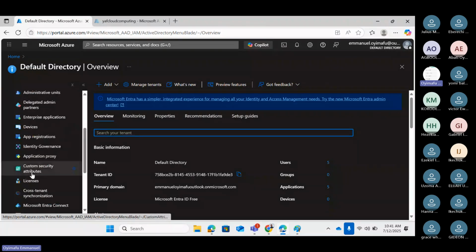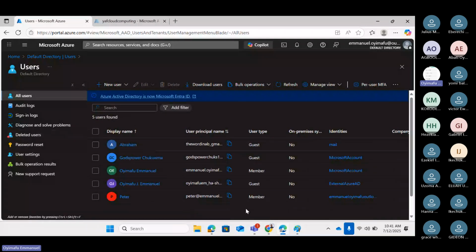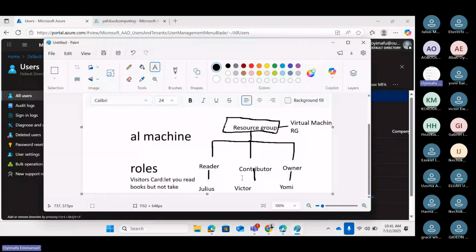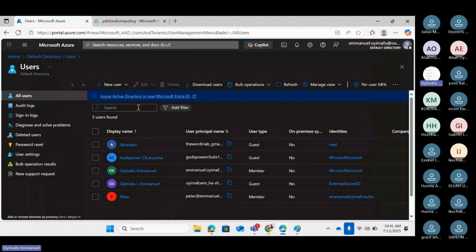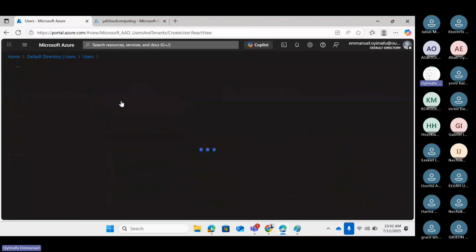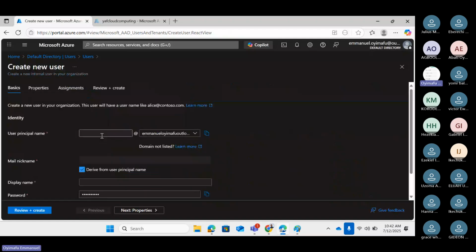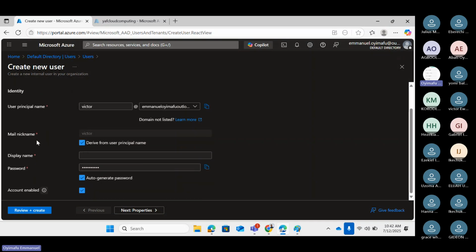So we can just create the users we want to create. Let me check those users. We are creating 3 users: Julius, Victor, and Yomi. I'll just come here, click on new, create new user. Then the user principal name will be Victor, meaning that if Victor wants to log in, the username will be victor at emmanuel.oyimafu.outlook.com. Then the nickname will also be Victor.